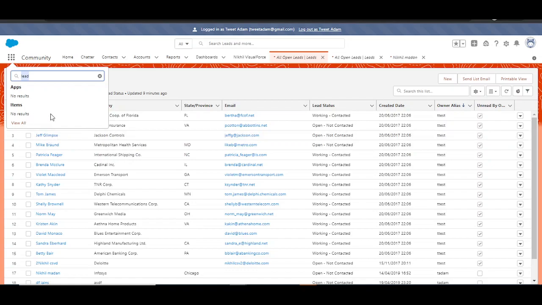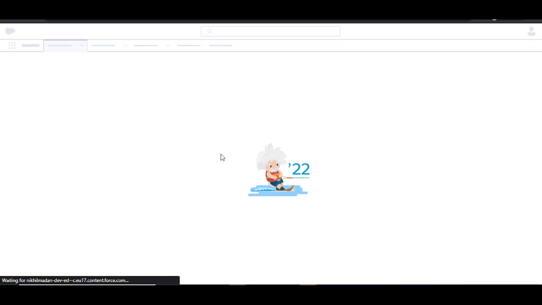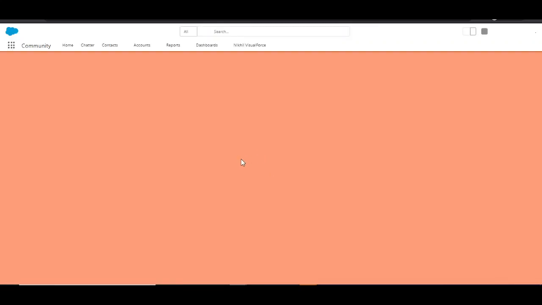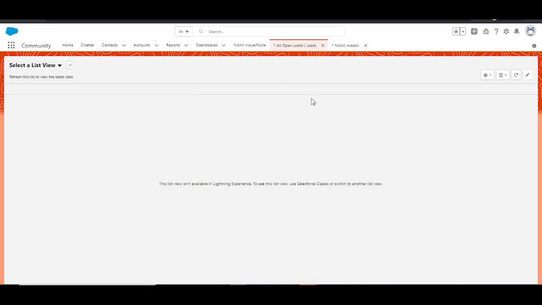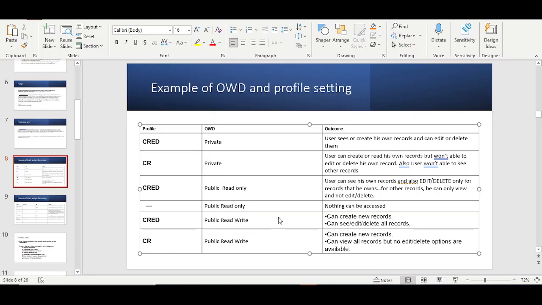It means that we can't see the lead object at all. Even not his own records, we don't see anything. Which tells us that in the profile, the CRED option is a must to see the object. If it's not there, you can't see leads. So coming back here, if CRED setting is not there, nothing can be accessed. Which tells us that profile is a must, it is a base.